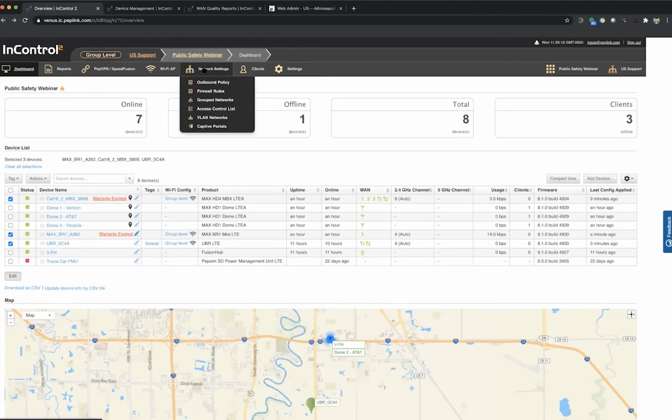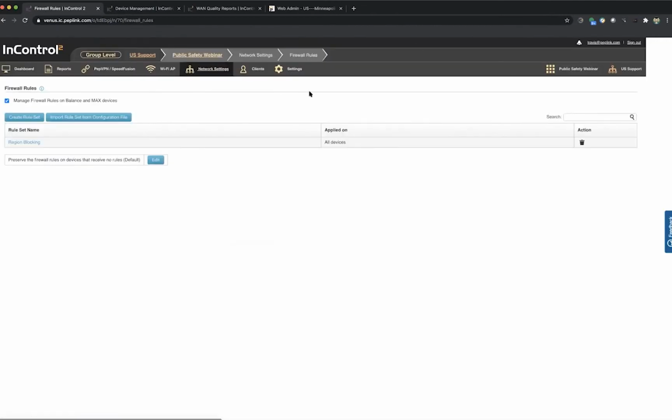So other ways that zero-touch configuration plays out in InControl 2 is under the network settings here at the group level. So stuff like firewall rules are another thing that you can manage centrally. And again, you can manage this centrally across all of our different products. So it doesn't matter if you've got different models in play, they all have the firewall capability. So you can provision all our different models with one policy here, or you can create, again, multiple policies and push those out by tags to the appropriate units.